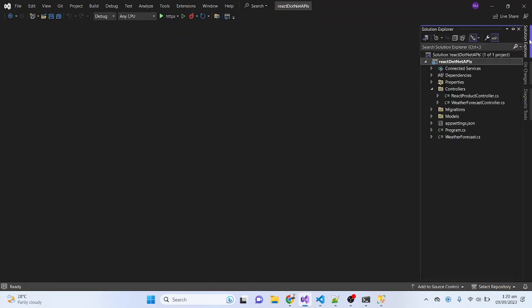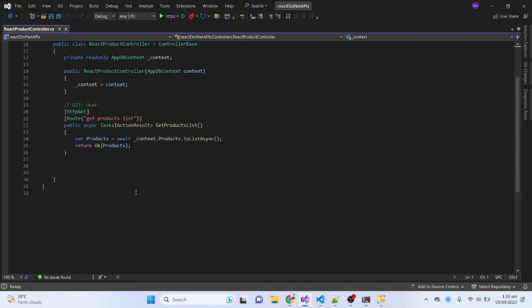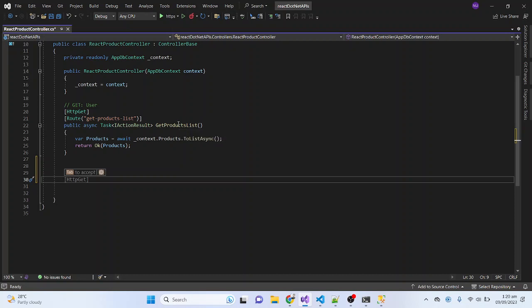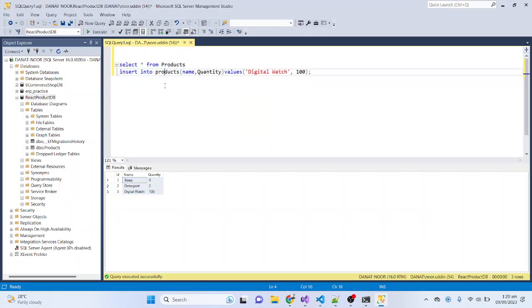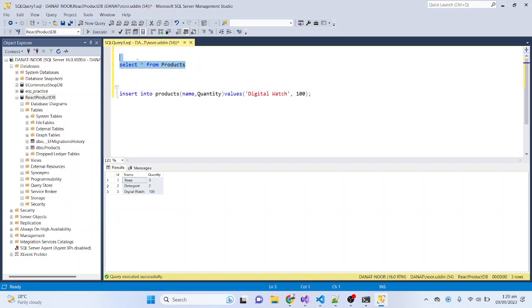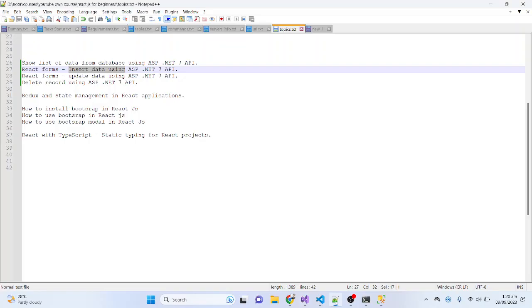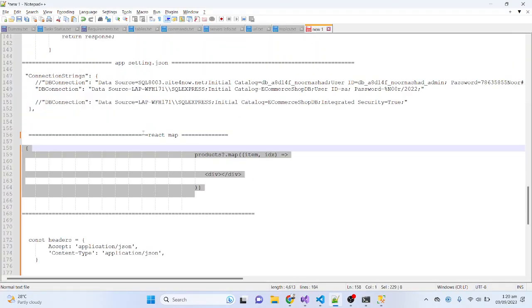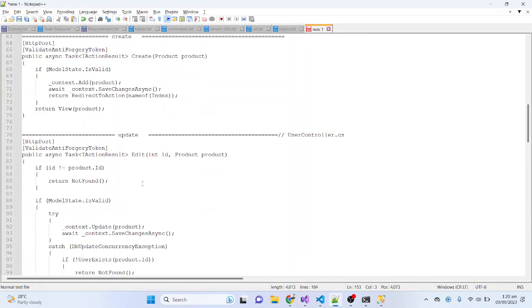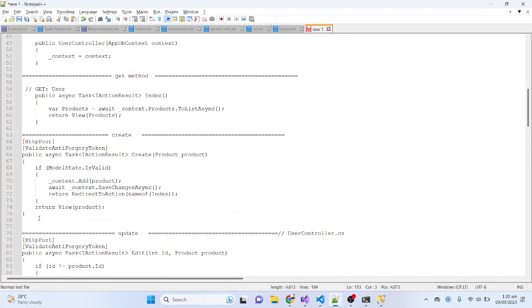Okay, now I have to go to the React product controller, and here I have to add one another API for inserting the product data. Okay, and let me show you the table. It is our product table, and here currently I have only three rows. Okay, now let me copy the code of the API. I have already written the API insert code.